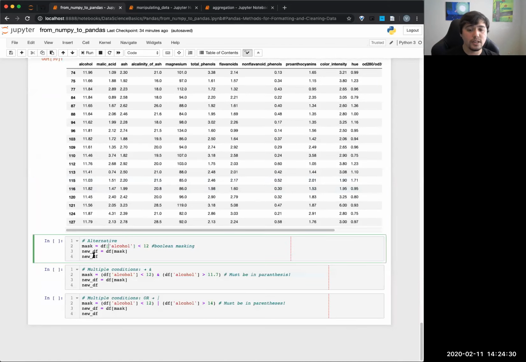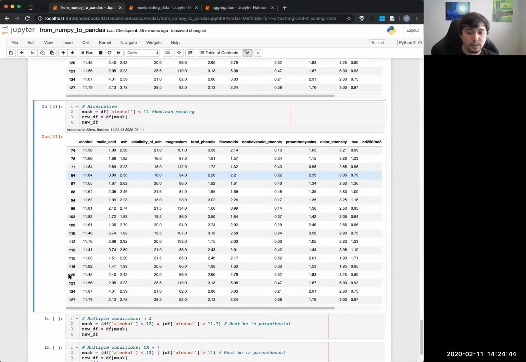Cool. So just seeing a little bit, you can see the alternative way I did it up there. I like to do it this way because it's a little bit easier for me to read. So basically I call this mask. It's basically what things I actually care about, and then I pass that mask to the data frame. You can see that's what it pulls up.